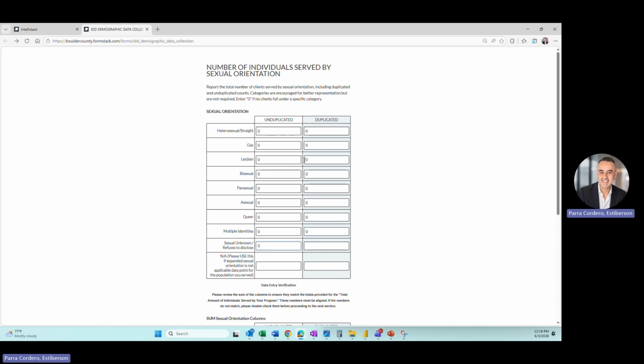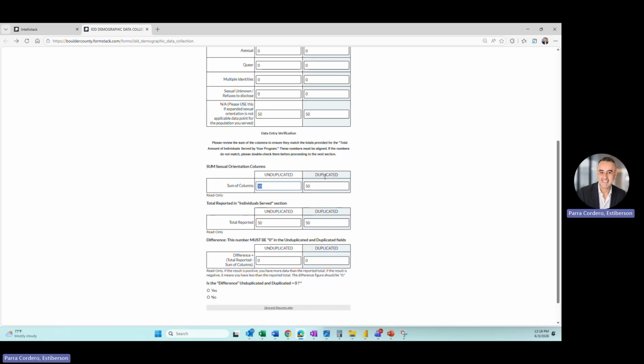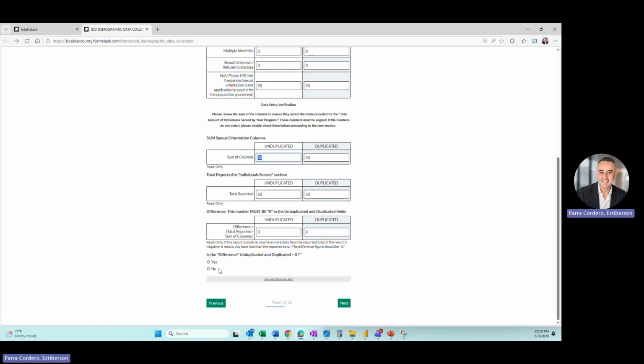If your organization does not currently collect information such as sexual orientation or gender identity, we encourage you to consider collecting it when appropriate. This data helps us better understand who is being served and identify opportunities to improve program accessibility and inclusion.